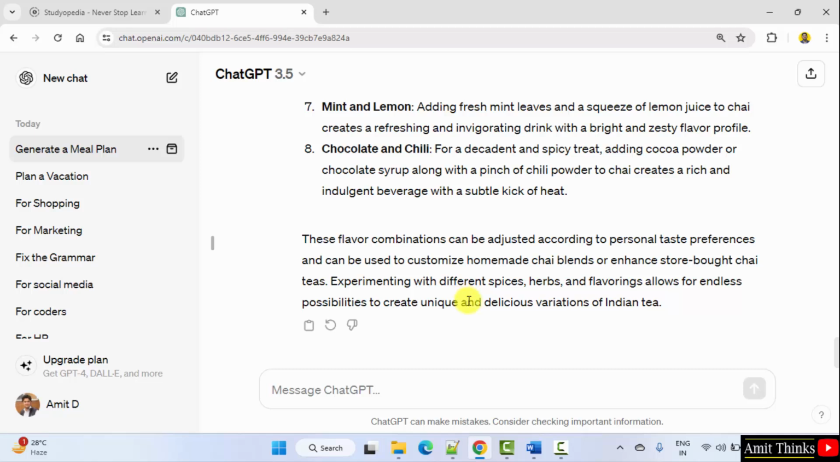But before following this, you should definitely consult a dietitian or a healthcare professional.